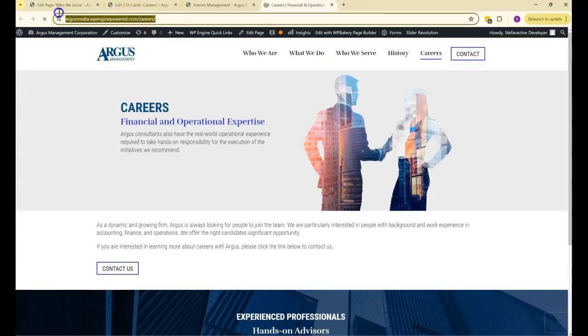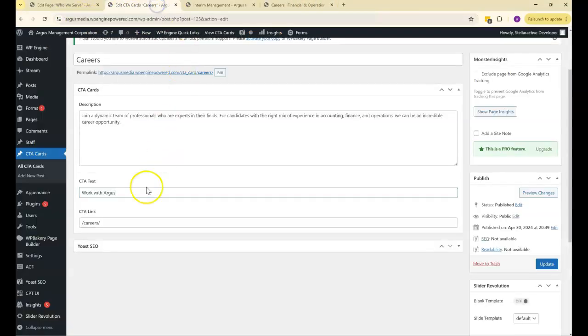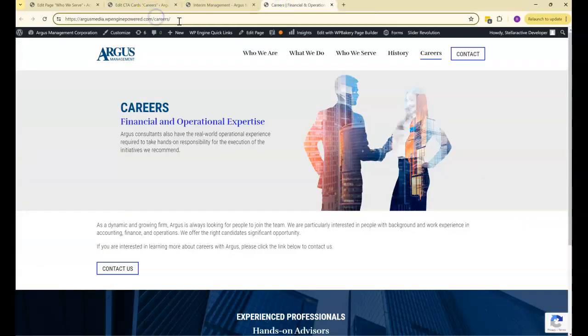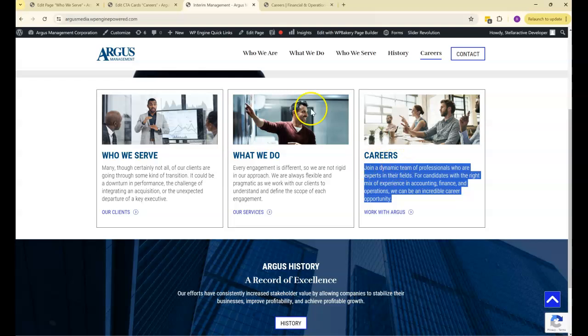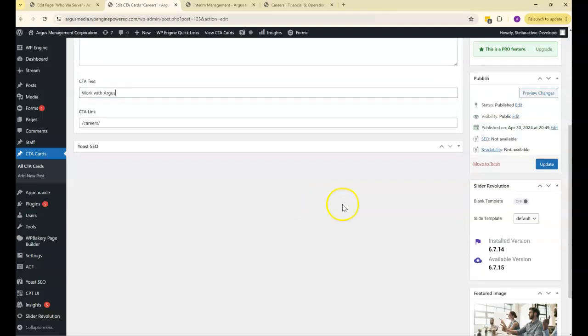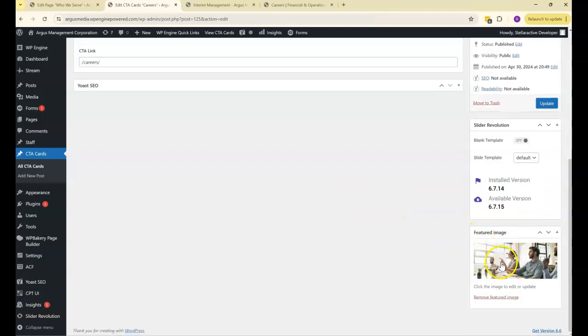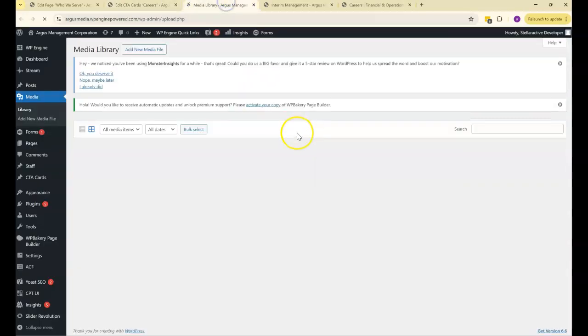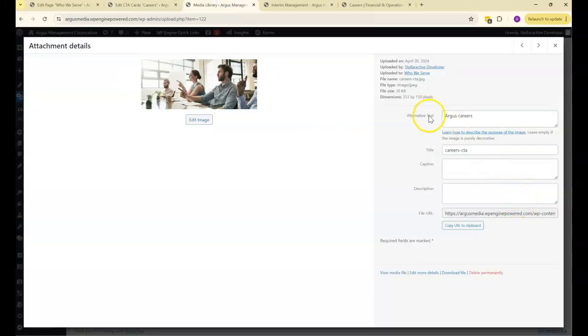So you could put in the full URL for that field. This person has opted to just put in what we call the slug, so everything that comes after the dot com. So that's this little part right here. And that controls what that text links to. And then right down here is the featured image. You can replace those featured images. You are going to want to make sure that they are cropped to a particular size. So these are at 353 wide by 150 pixels tall.